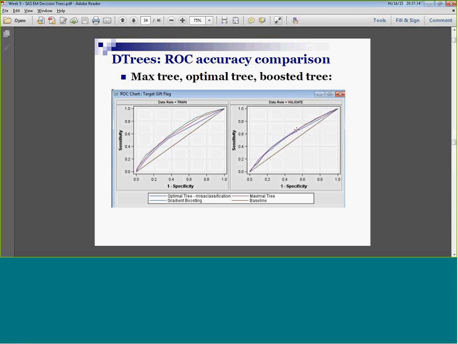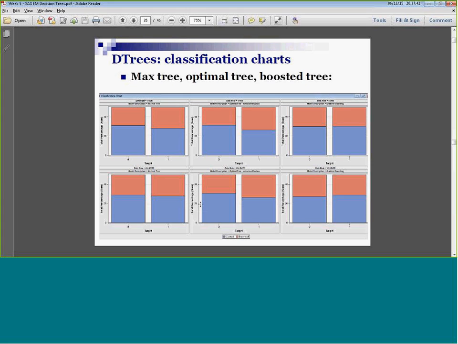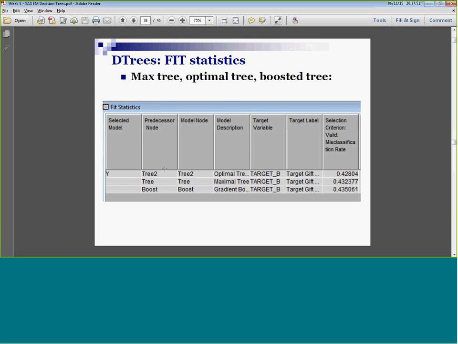Against the validation set, it's almost a blur. It's hard to tell who really did better than the next guy on the ROC curve. So what you might want to do is switch the results chart and look at it differently. You can look at it in these various ways here, or you can go and get the fit statistics.